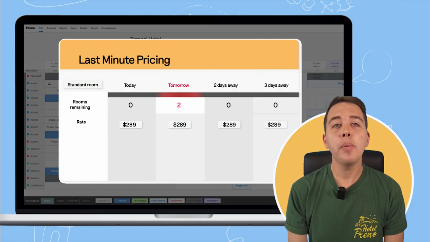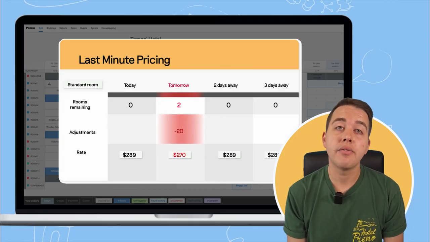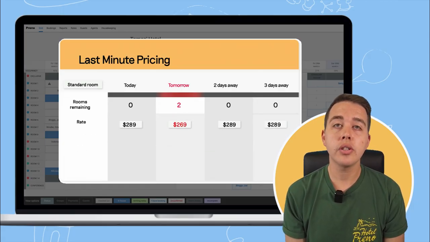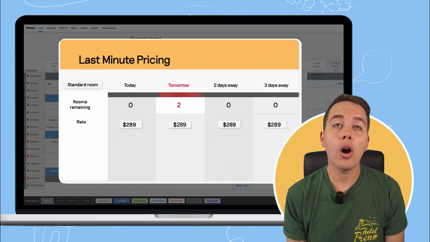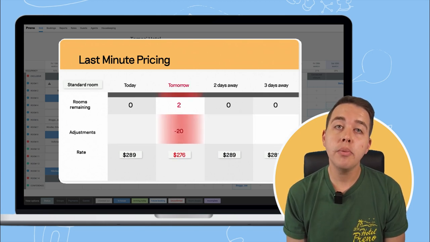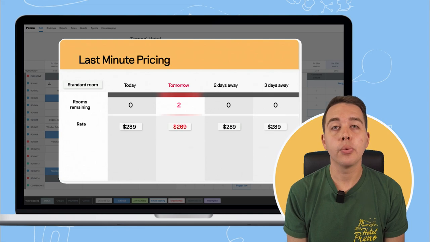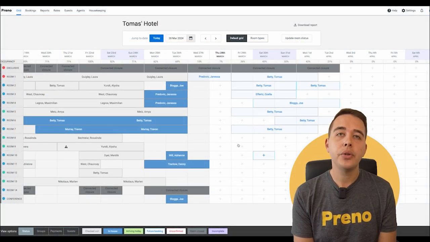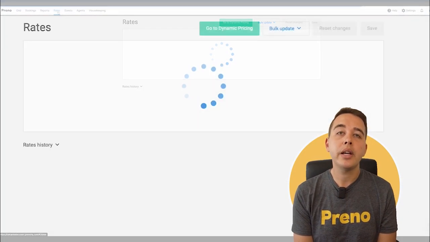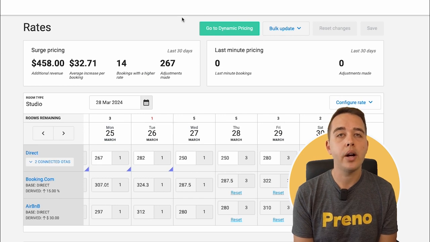Next up, Preno's last-minute pricing tool adjusts rates downwards as unsold rooms approach the check-in date, helping fill rooms that might otherwise stay vacant. This tool reduces rates slightly, ensuring that while your occupancy increases, you still maintain profitability in your room pricing. Head over to the Rates tab. Here you'll see a big green button called Go to Dynamic Pricing. Go ahead and click that.